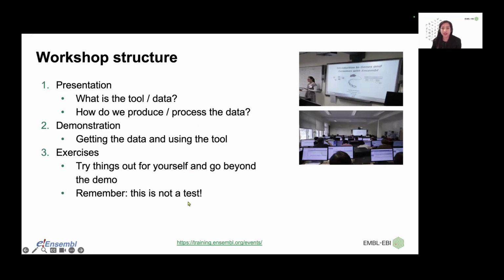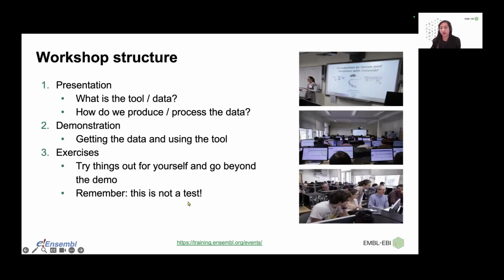And remember that this is not a test. The exercises are there for you to become familiar with Ensembl and explore the different types of data that we have.